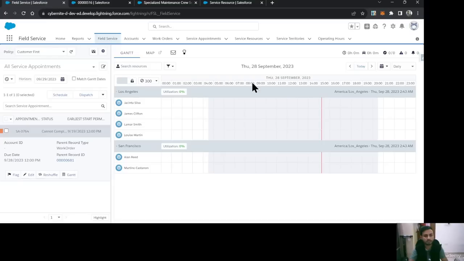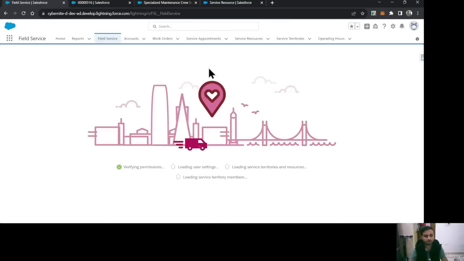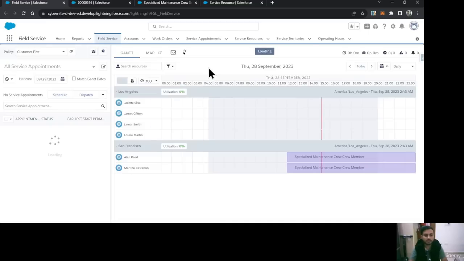Now let's go to the dispatch console, and let me just refresh it once. First of all, when you refresh it, you can see the service crew as well in the dispatch console, and the people who are added in that service crew, they will be getting this kind of highlighted box, for the period that they are a member of this crew.